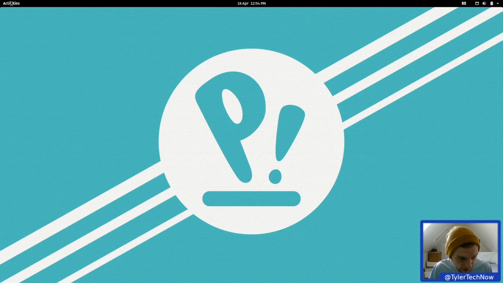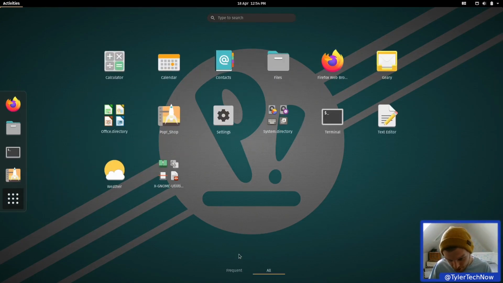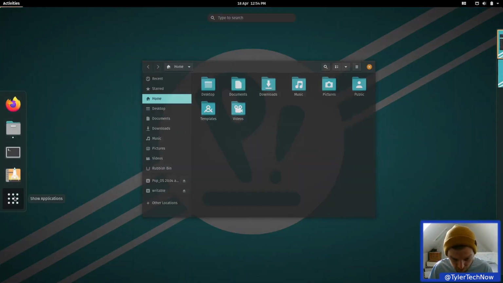Right, does it have any auto hot corners? Brilliant. I don't like hot corners, so the fact that it hasn't got it enabled by default is good. On your favorites panel you have Firefox, Files, Terminal, and then the Pop Shop. So this is all your applications. It doesn't come installed with too much, which is quite nice actually. So we have Calculator, Calendar, Contacts, Files, which will be Nautilus, and then let's keep going.